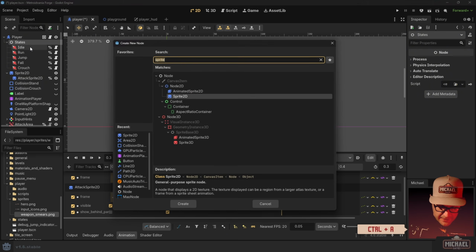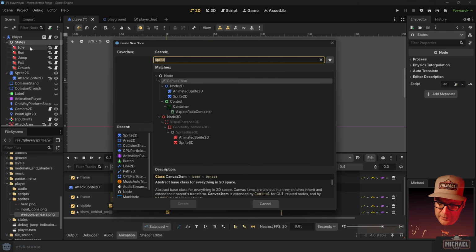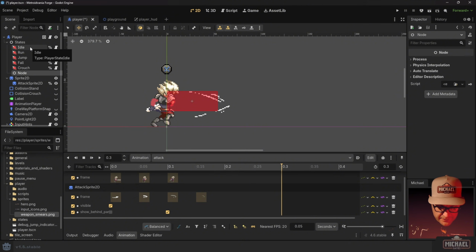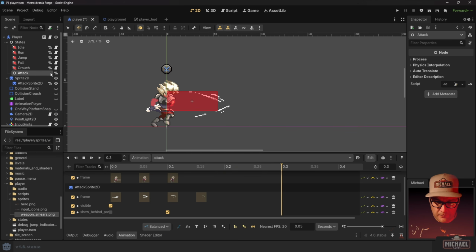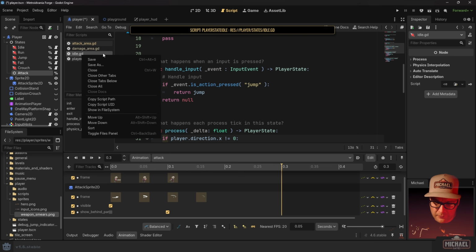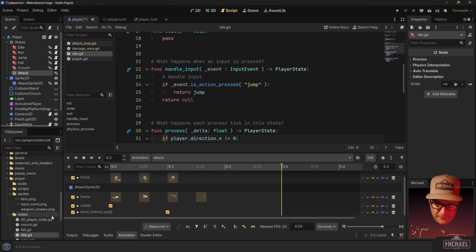I'm going to go ahead and add an empty node here to this states tree, and I'm going to rename it and call it attack. And I want to access it by unique name, so we'll turn that on. And of course, we're going to need an attack state script. So let's create that. Just to make it quick and easy, I'm going to click on my idle script, right click and say show in file system.